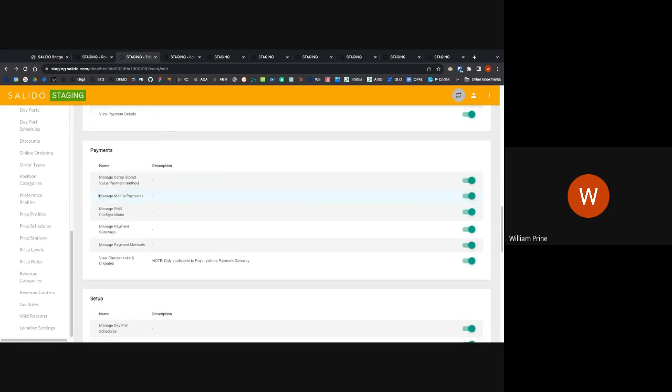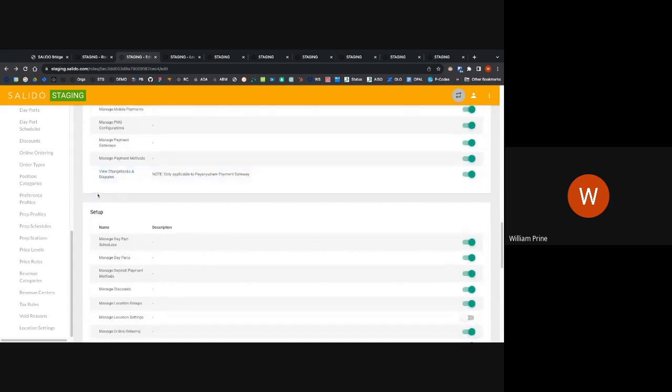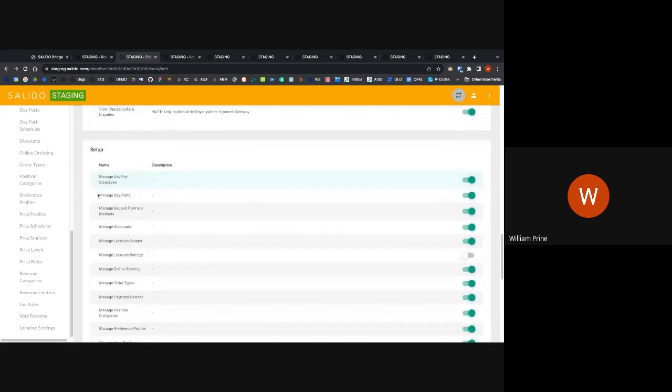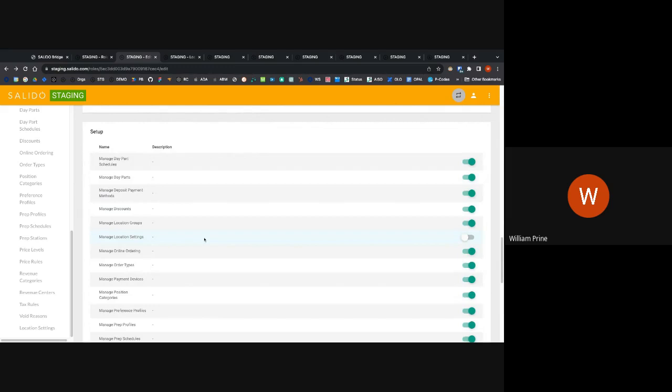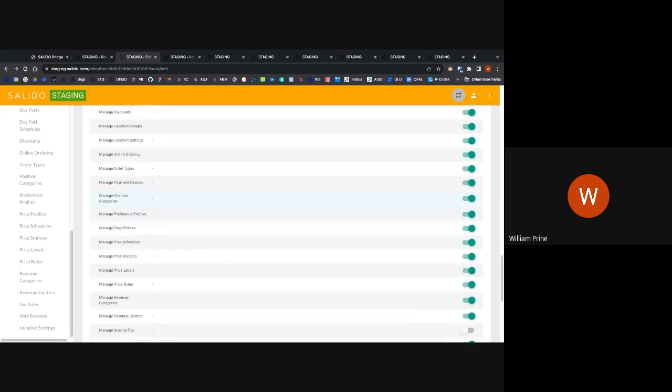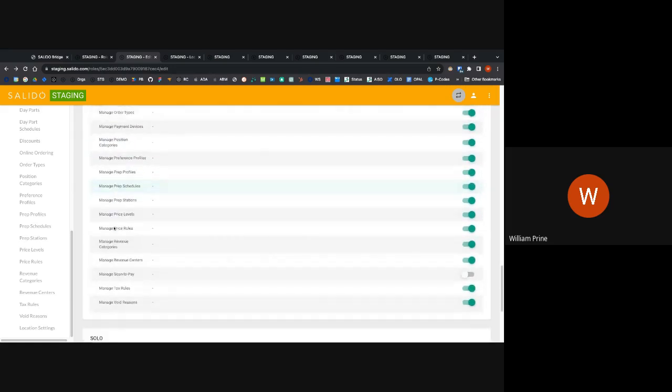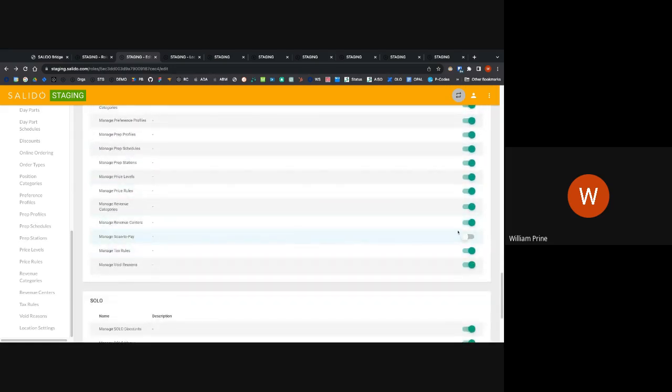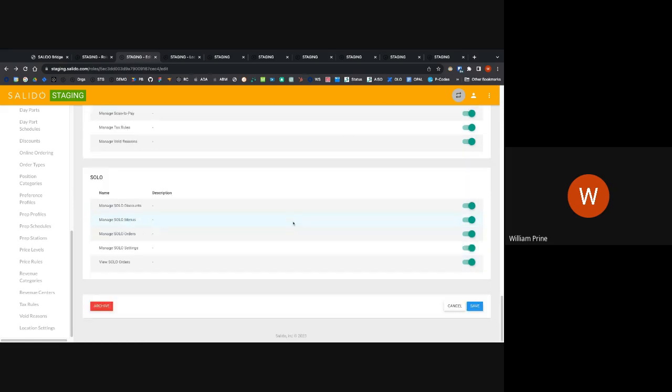And you may continue scrolling to the next section called Setup, where we will turn on the second permission called Manage Location Settings. And then finally, at the bottom of the setup, there is a third permission called Manage Scan to Pay. We will turn that on, and now we may scroll to the bottom of the page and click Save. You may need to repeat this for additional roles that you want to have access to Scan to Pay. So go ahead and do that now and update those roles and click Save after you've added the 3 permissions that we have just done.